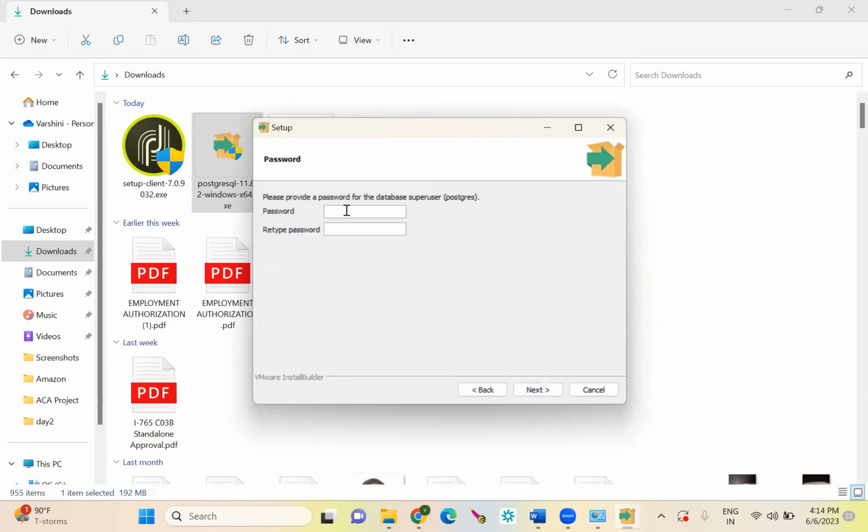Here, for the password, just type in the bracket. You see that Postgres, right? The password also has to be the same, everything in lowercase. POSTGRES, everything in lowercase. Click next. Leave it as it is. Click next.